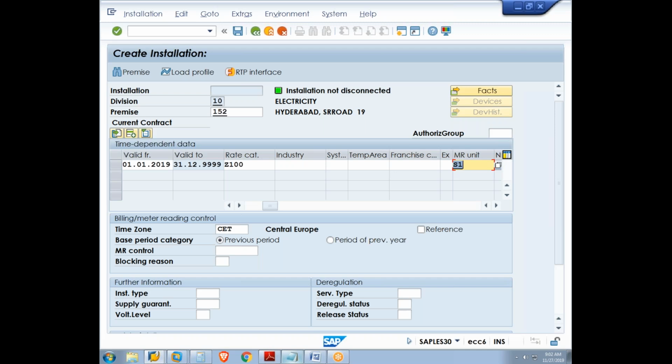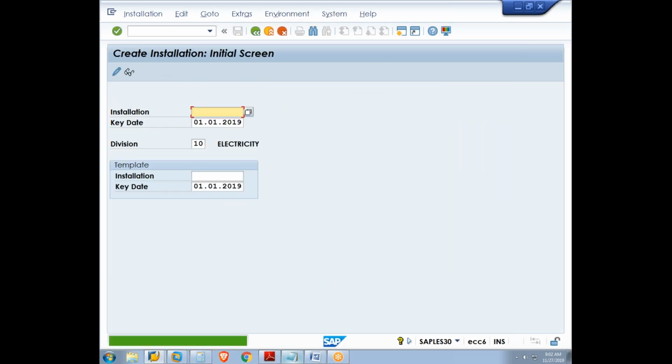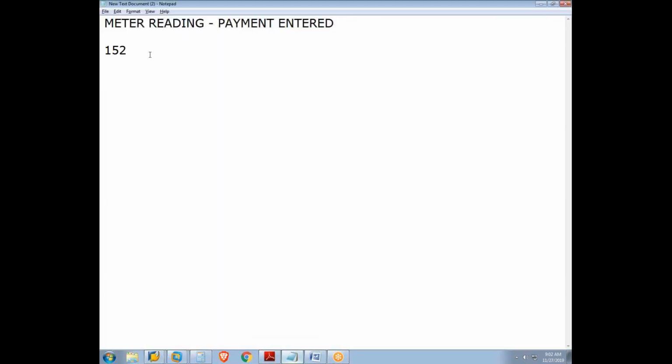Like in telecom also, when you create a billing document, there must be some configuration which determines the billing line item. Each billing line item is a charge amount we are charging to the consumer. That's the basic thing. So here we have entered the rate category. Save it. Our installation 176 is ready. 152 is the premise and 176 is the installation.